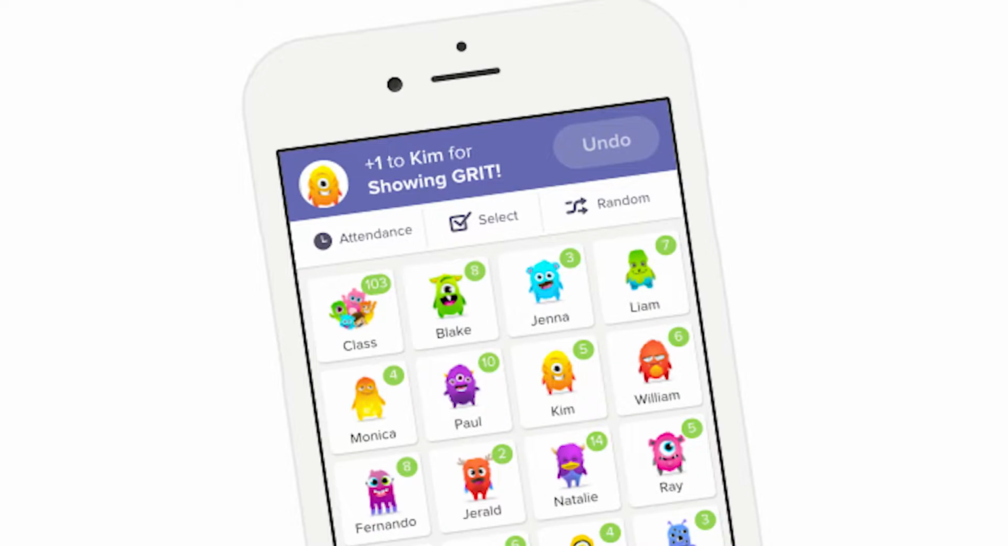But it also allows you to have a chat feature with each individual parent so that you can chat back and forth about issues or concerns that you might have with the student as well. Definitely going to want to jump over and check out Class Dojo.